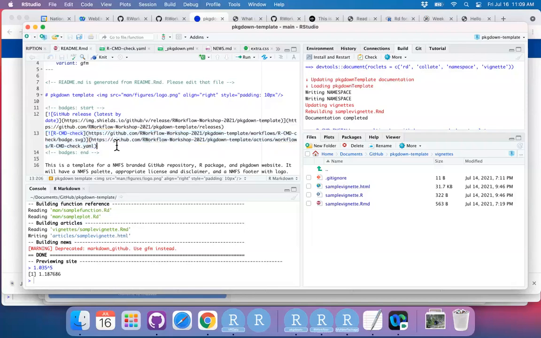So when I add badges, I just find somebody else's badge and I copy it, because remembering all this, I get it wrong all the time if I try to do it myself.